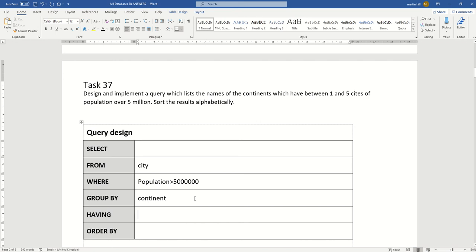So I need to count how many cities are coming up. So we've got the count aggregate function, and it just needs to be greater or equal to 1, and also, whatever it is, less than or equal to 5. Okay.